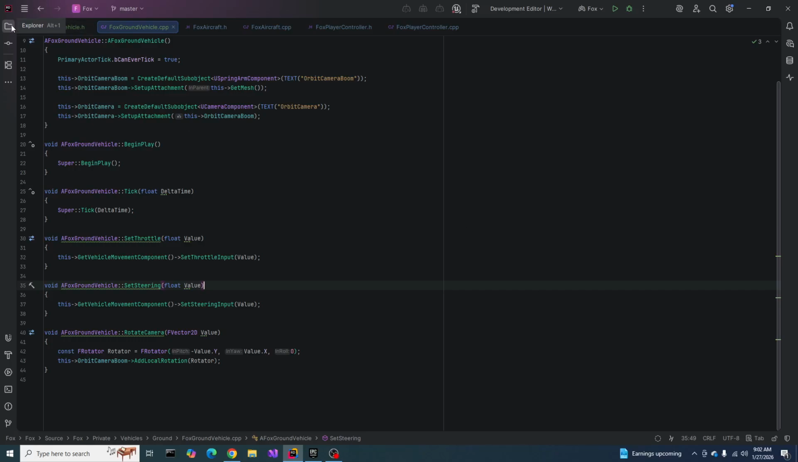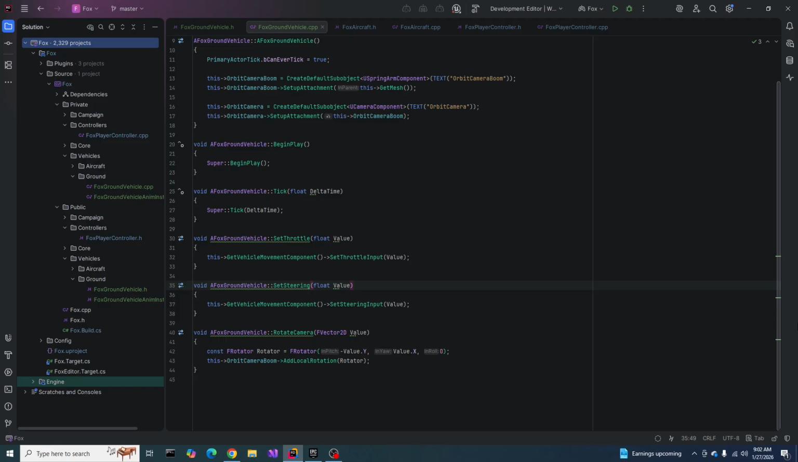Hey folks, welcome back. I'm going to continue working on the movement and animation blueprint for the T-72 tank that I started. There is one thing I want to change in the code before I do though, which is right here in my set steering method in my ground vehicle class.